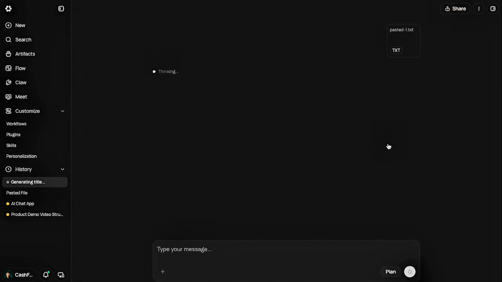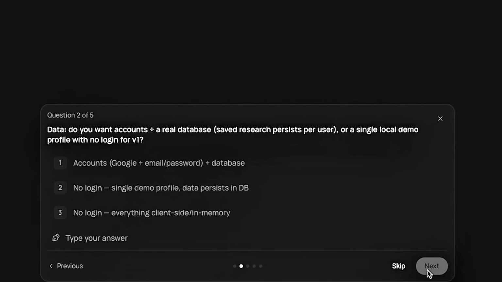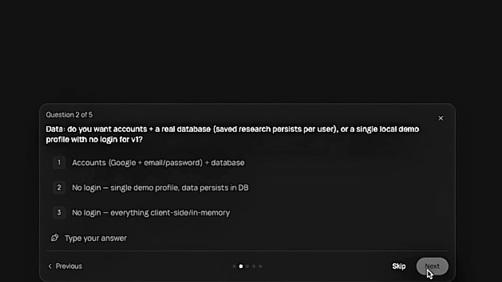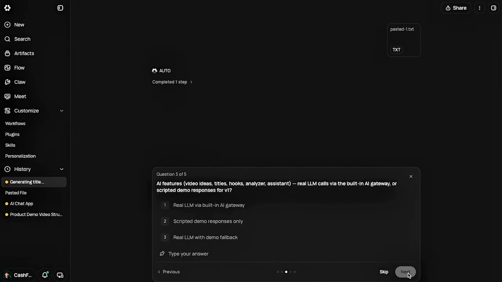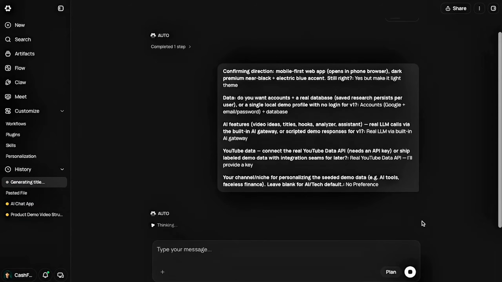The first thing Runnable does is analyze my prompt, and once it understands the requirements, it starts asking me a few clarifying questions. For example, here it's asking whether I want an account system and a real dashboard. In my case, I want users to log in before accessing the app, so I'll go with the Google sign-in option. Runnable might ask you a few more questions, depending on the type of project you're building. All you have to do is answer based on your own requirements.